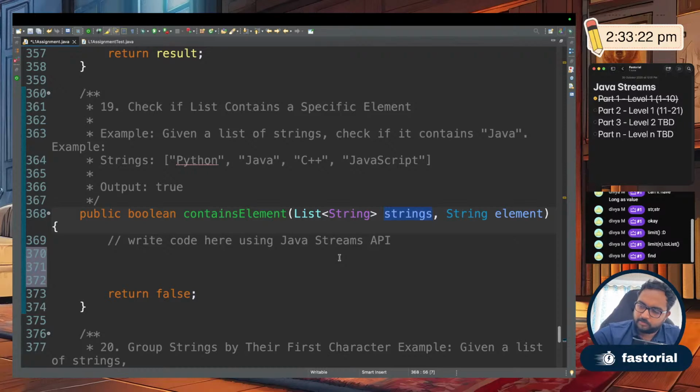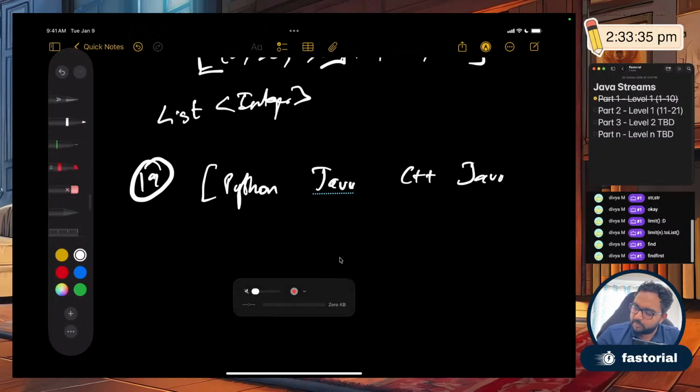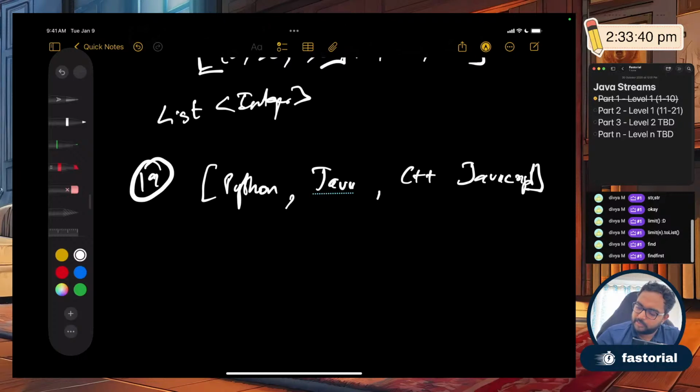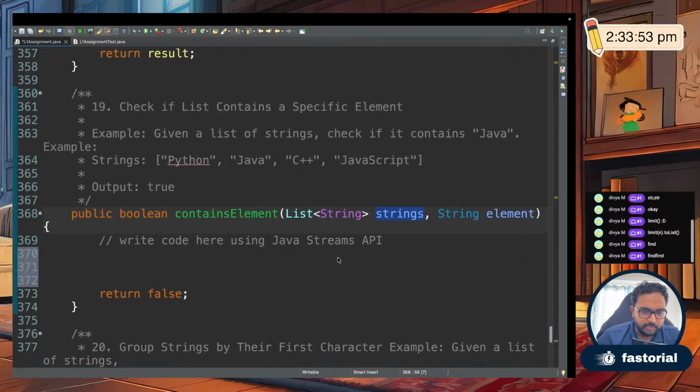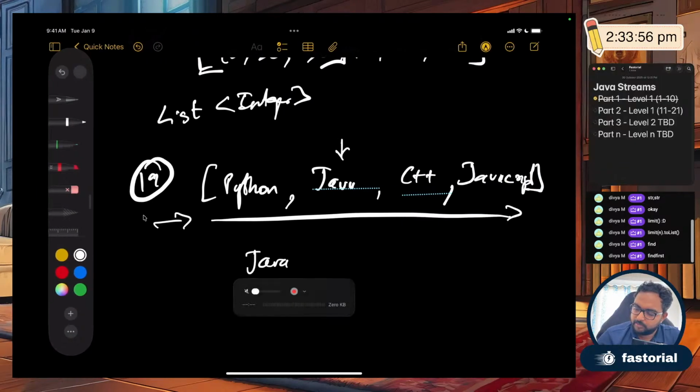Okay, let me explain the question. 18, this is 19. Let me write it. Python, Java, C++, and JavaScript. So let's say the example said you want to find Java, right? We have to go through this whole thing as a stream and then say if it contains Java or not. So it's probably true or false. What are they expecting? Yeah, it's a Boolean. So you have to say true if it's there, false if it's not there.